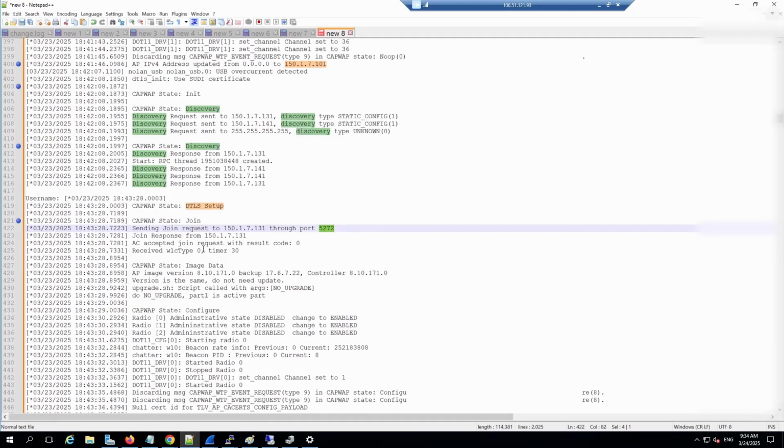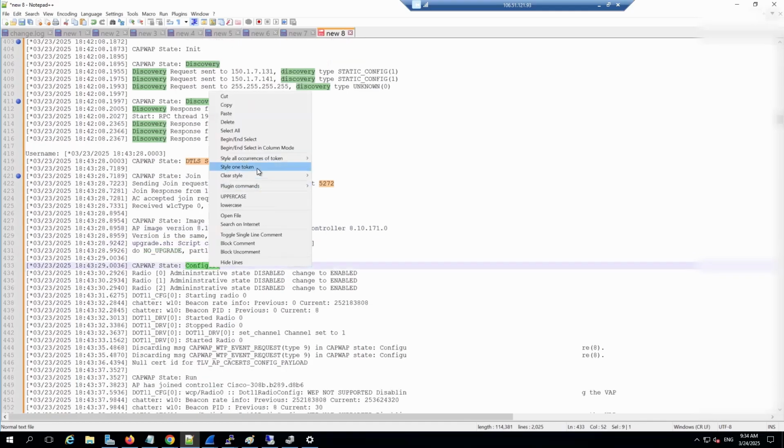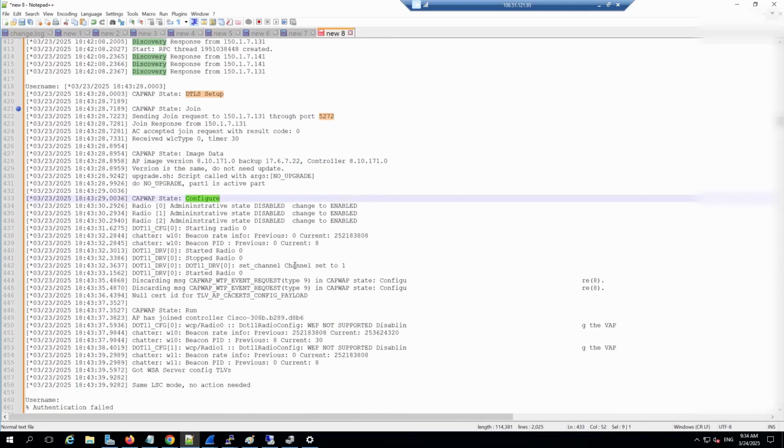AC accepted the join request. CAPWAP state image data, AP image. You can see this is the backup image. The version is the same, so it does not need to update. Suppose the AP has a different version and the WLC has a higher version, then it will start upgrading. Here you can see no upgrade. Then CAPWAP, the last step is configure.